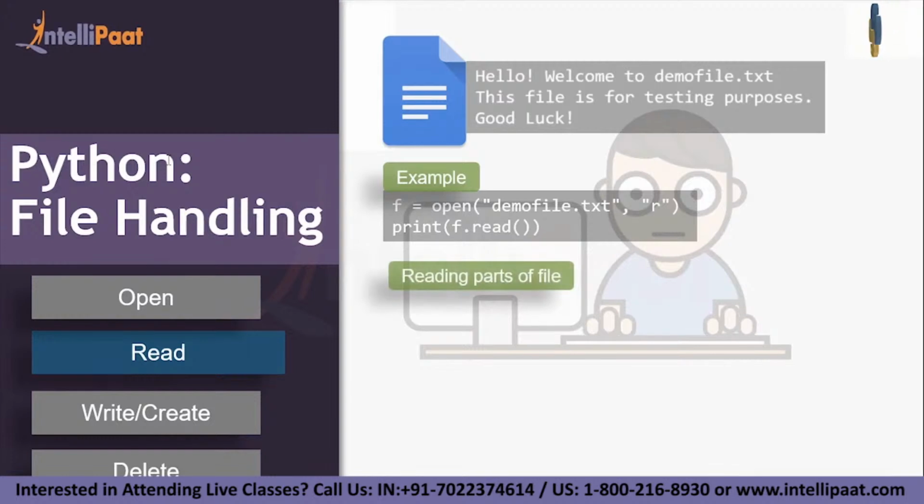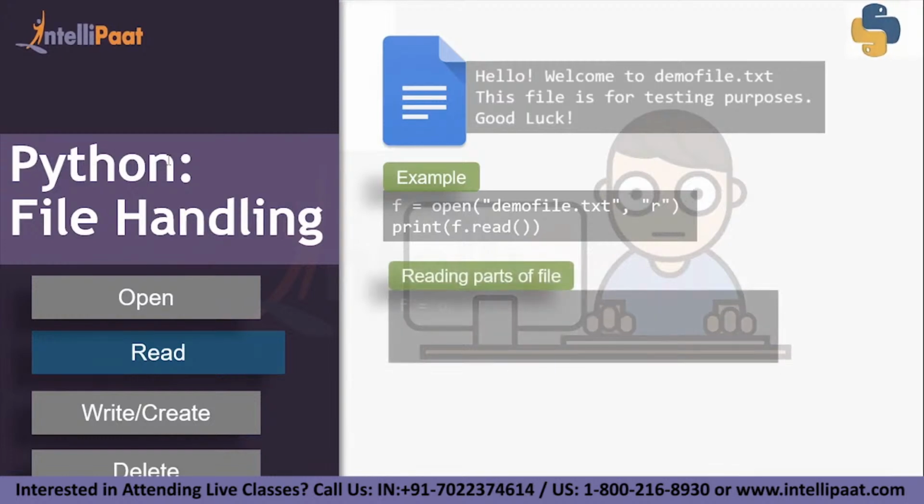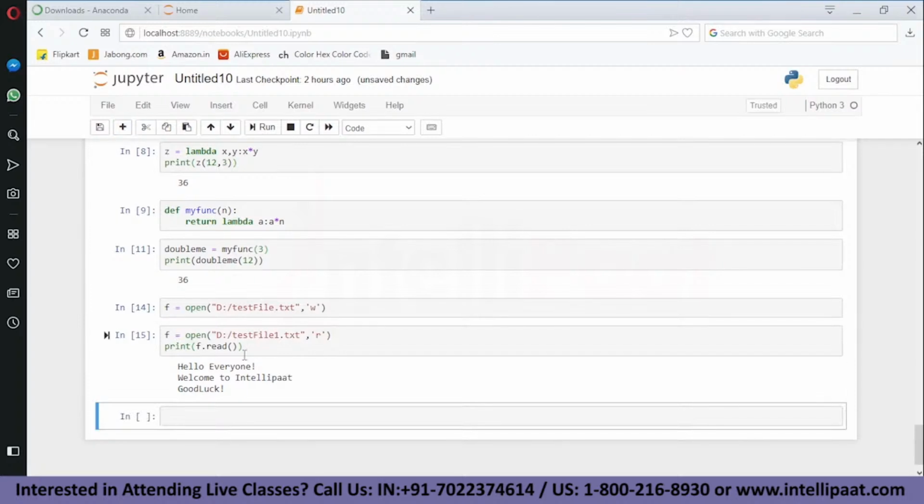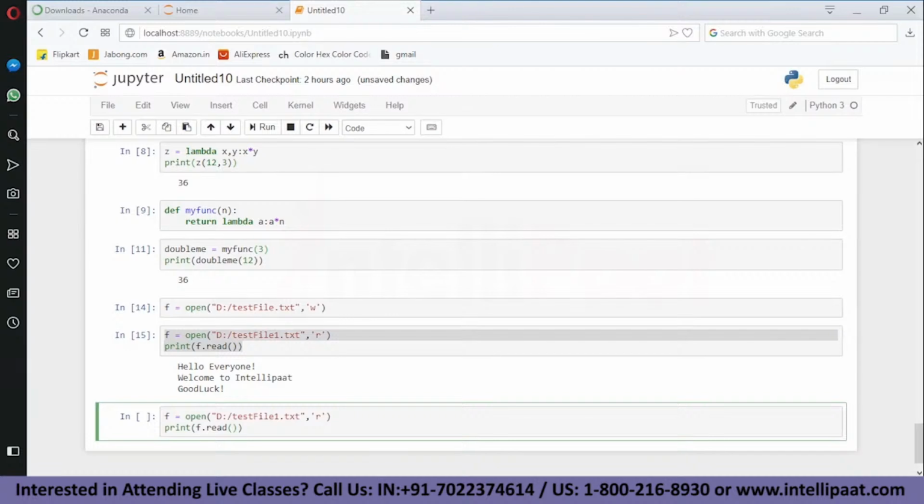Fine. Now what if I want to read some parts of the file? Like I want to read the first 5 characters of the file. So what will I do? Let's see. Just copy and paste it. I want to read the first 5 characters. So just mention 5 up here. What will it do?